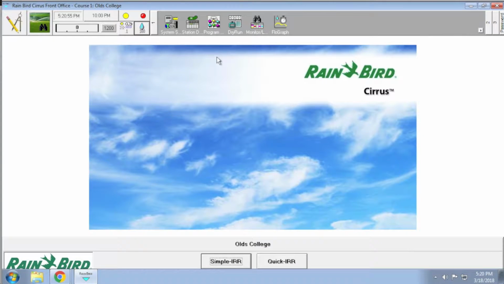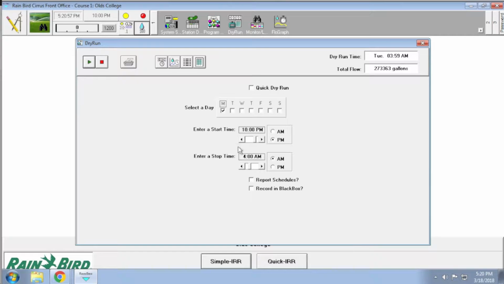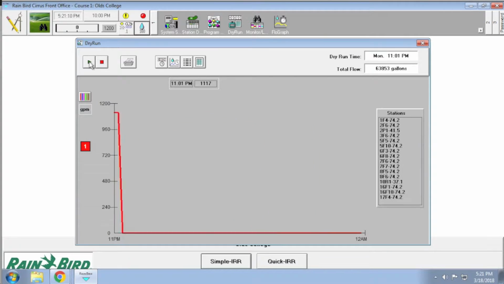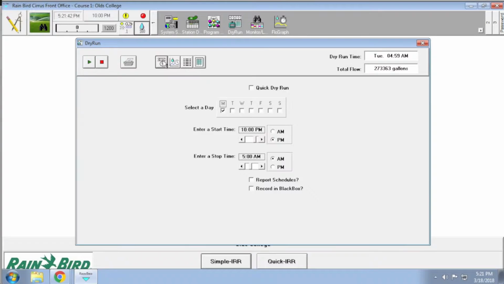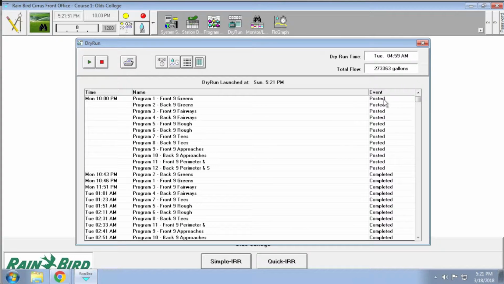After the test is done, you can analyze the data and find out when each section turned on and off and how long it took to water the whole course. This data can be very useful in determining the earliest you can start working on the course while not interfering with the irrigation.